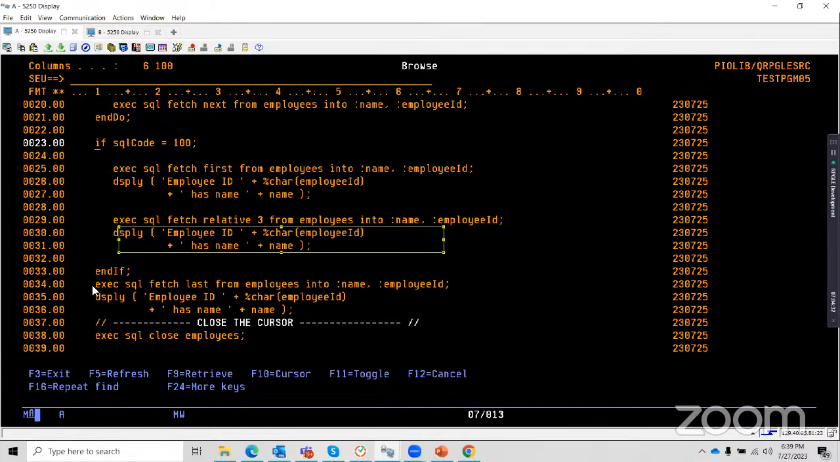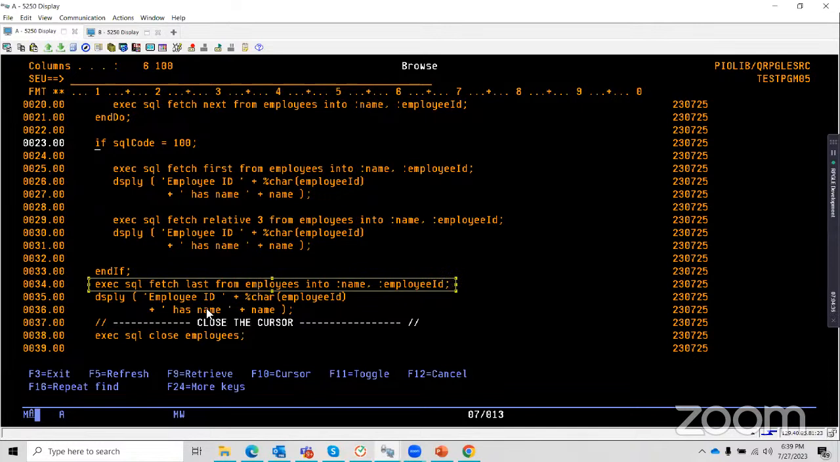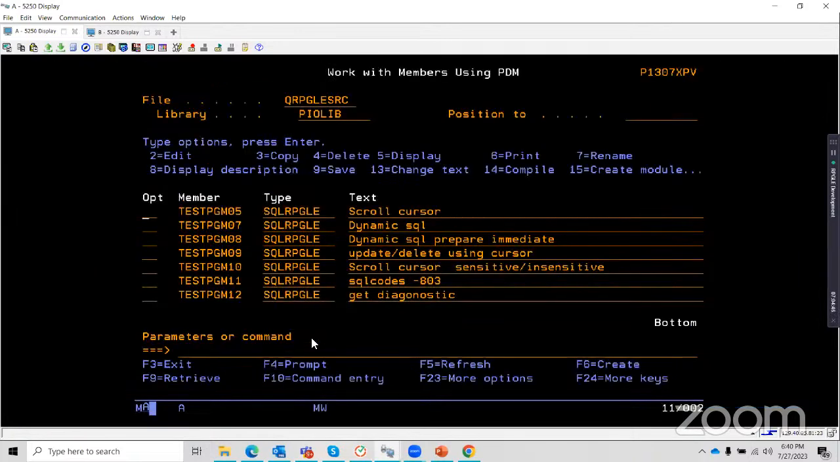And after that, the last statement is SQL fetch last, so it will fetch the last record. And at the end, close the cursor. So these are the steps to work on cursors: declare the cursor, open the cursor, then fetch whatever you want to fetch and perform action, and at the end close the cursor.